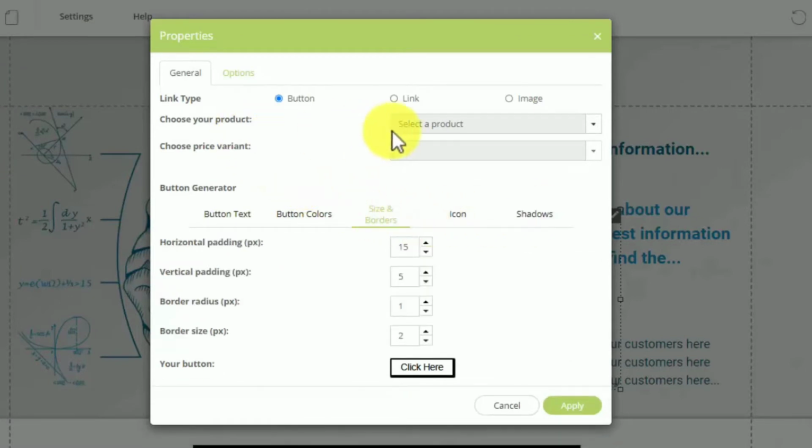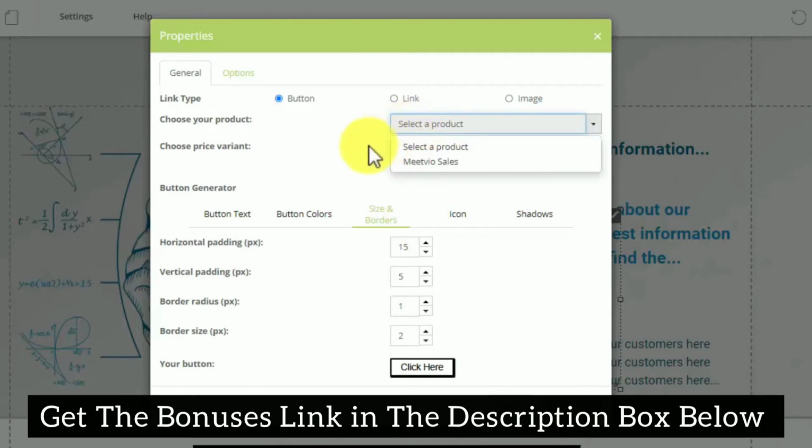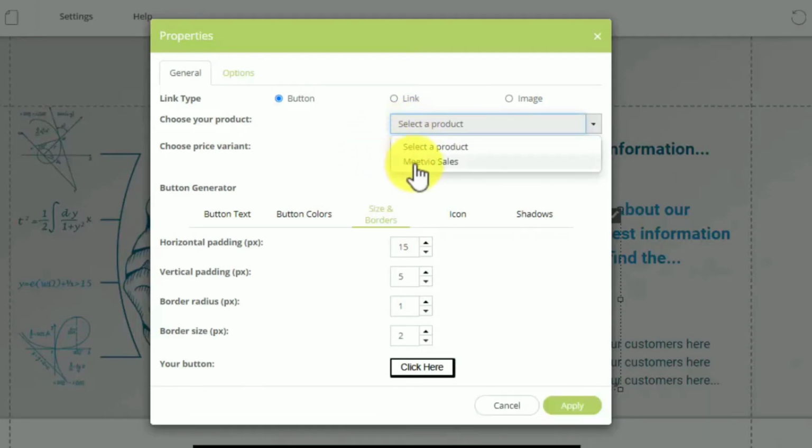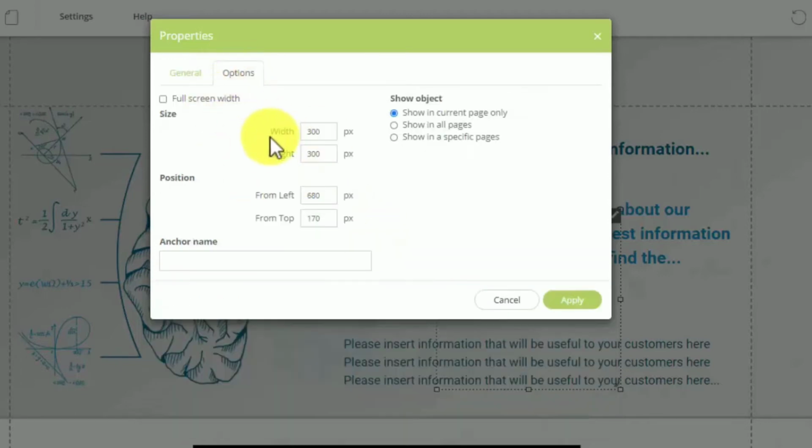And here's a cool thing. If you have a product that you've created within this software, so let's say Meet Viewer Sales is one product that I've created, I can choose one of the different variants that's available and I can sell that directly from this page. So I can just make sure everything looks fine as I expect.